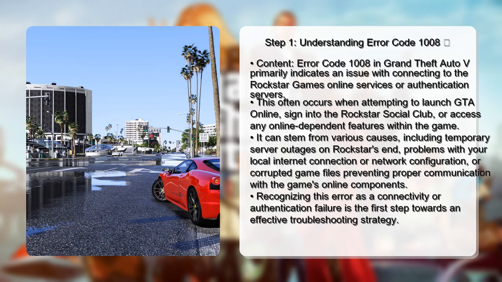Understanding the error code. This error code in Grand Theft Auto primarily indicates an issue with connecting to the Rockstar Games online services or authentication servers. This often occurs when attempting to launch GTA Online, sign into the Rockstar Social Club, or access any online-dependent features within the game.